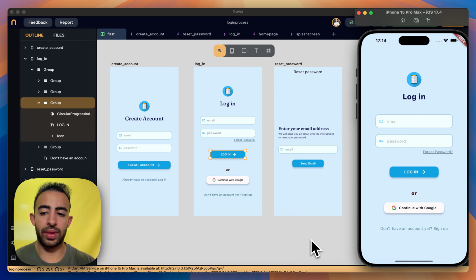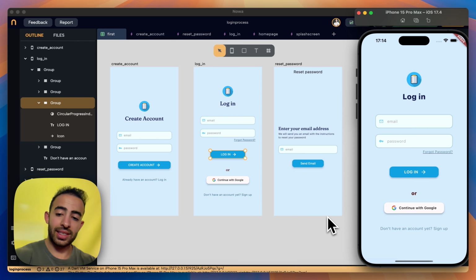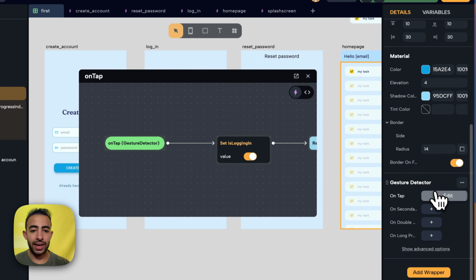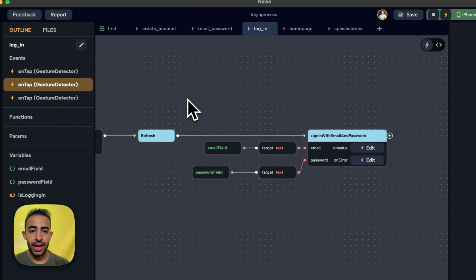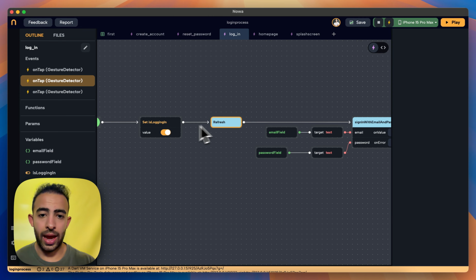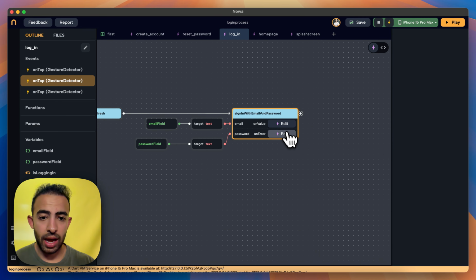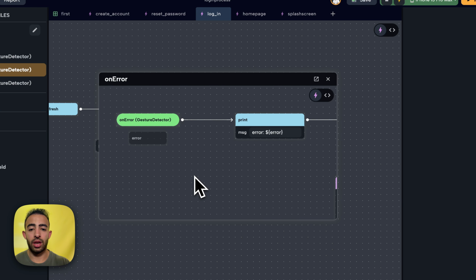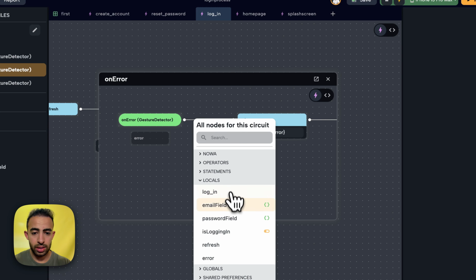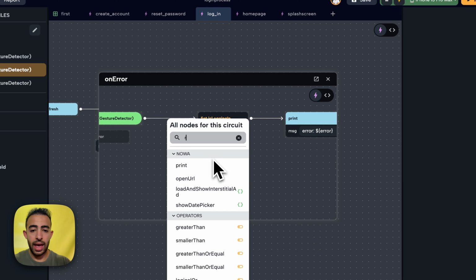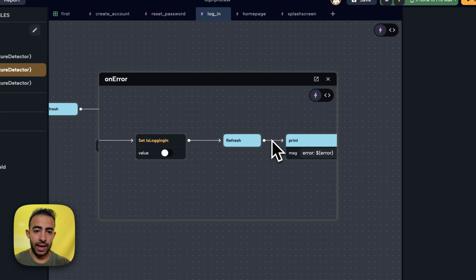Okay, actually we forgot something important. When the login is successful we remove the loading indicator, but we should also do that when an error happens. So let's go back to the function, and here inside on value, first we're setting is loading to be true and refreshing the screen, but also after on error is called we should immediately set is loading to be false. So here I can bring from the locals is logging in, set it to be false, and refresh the screen so we can see that.